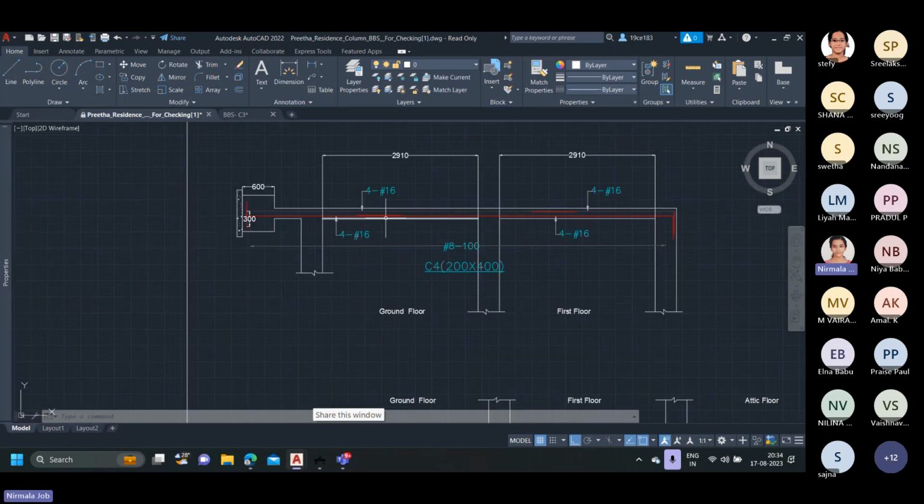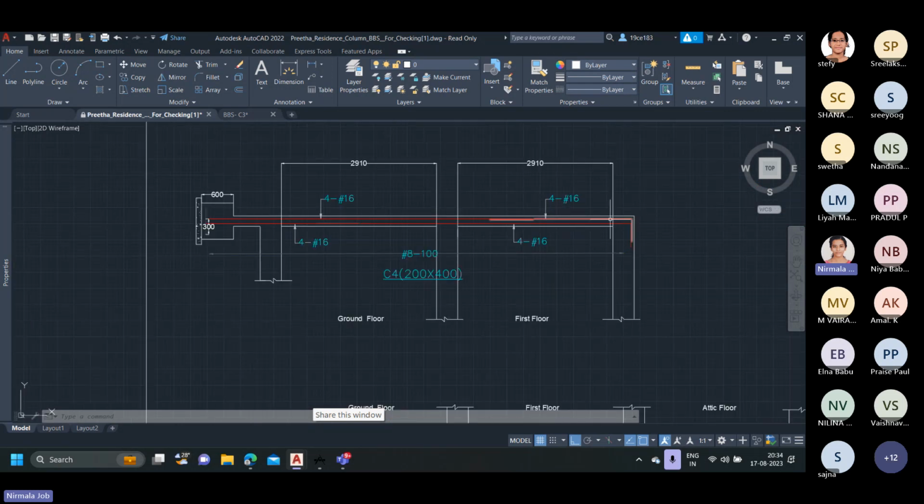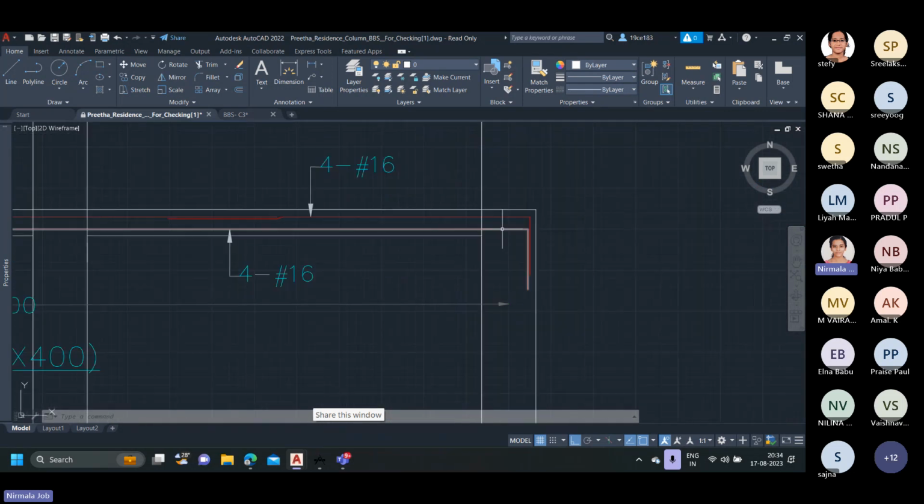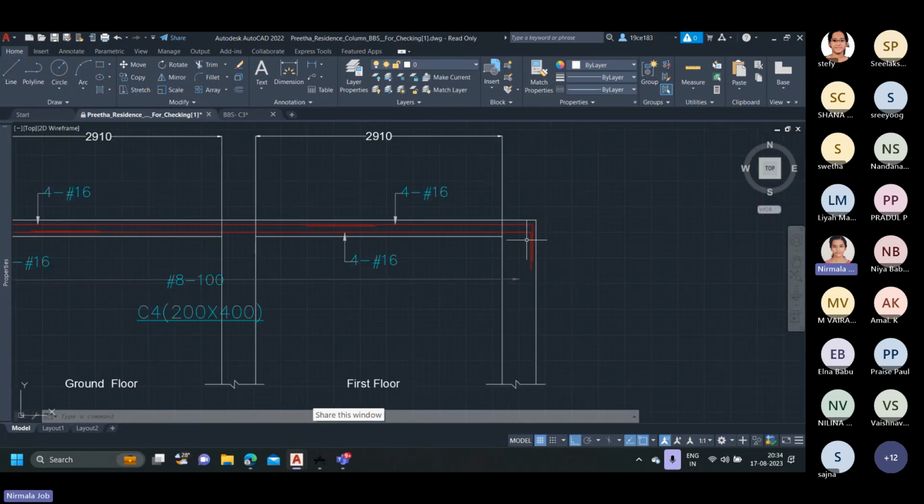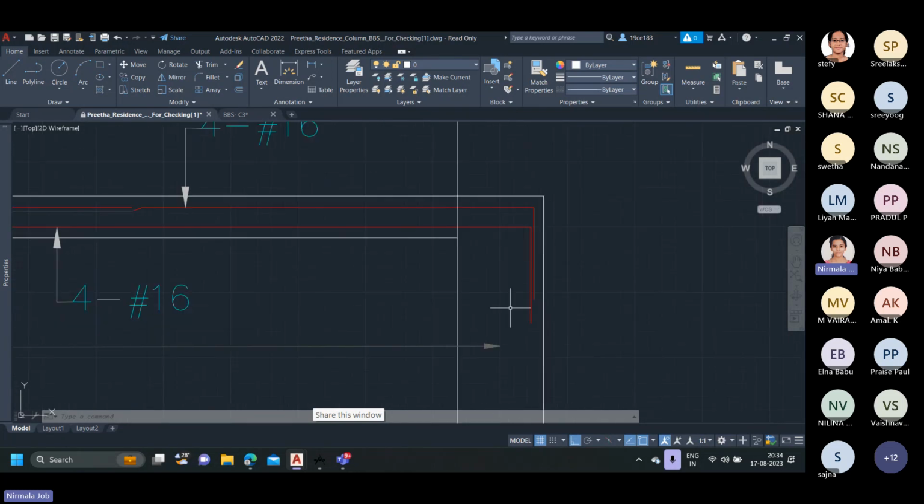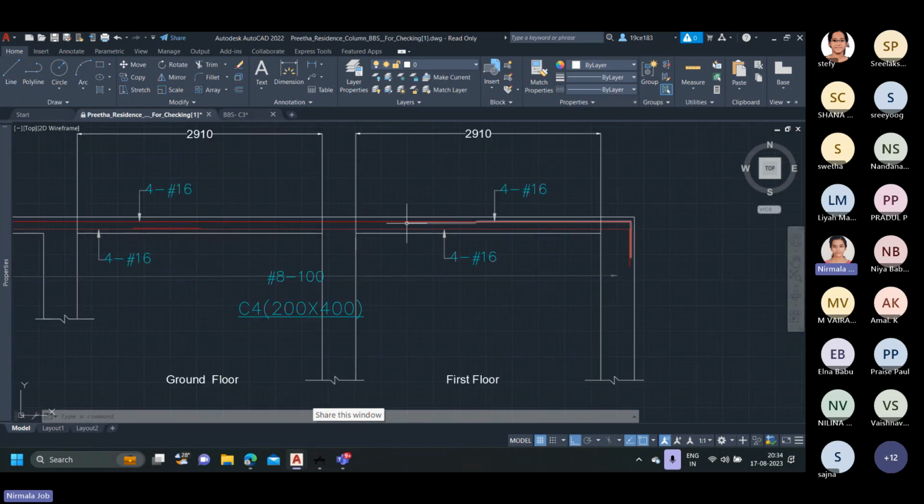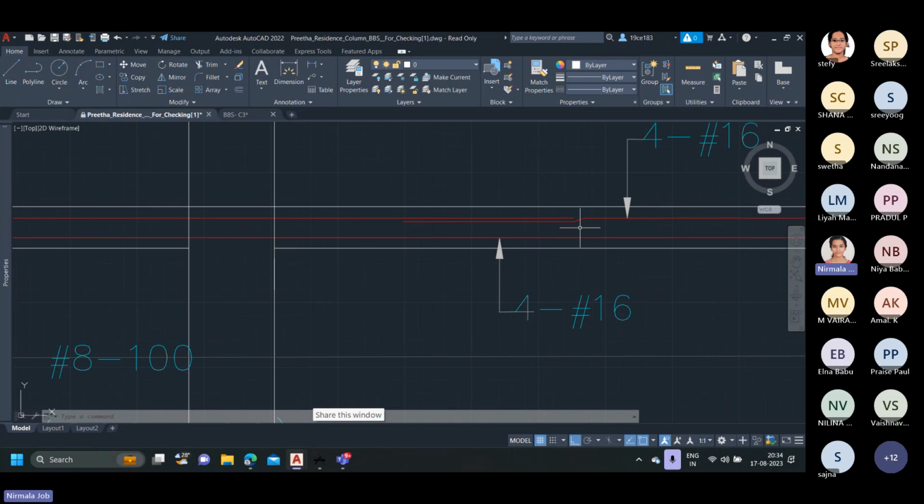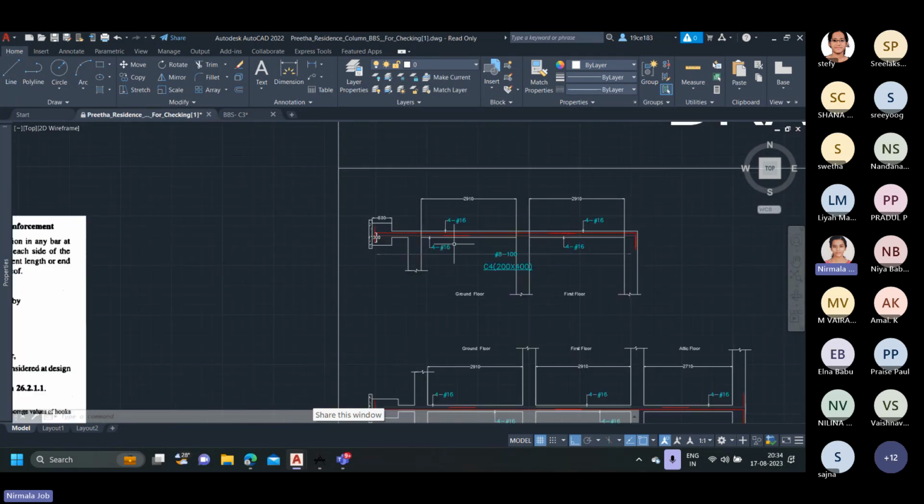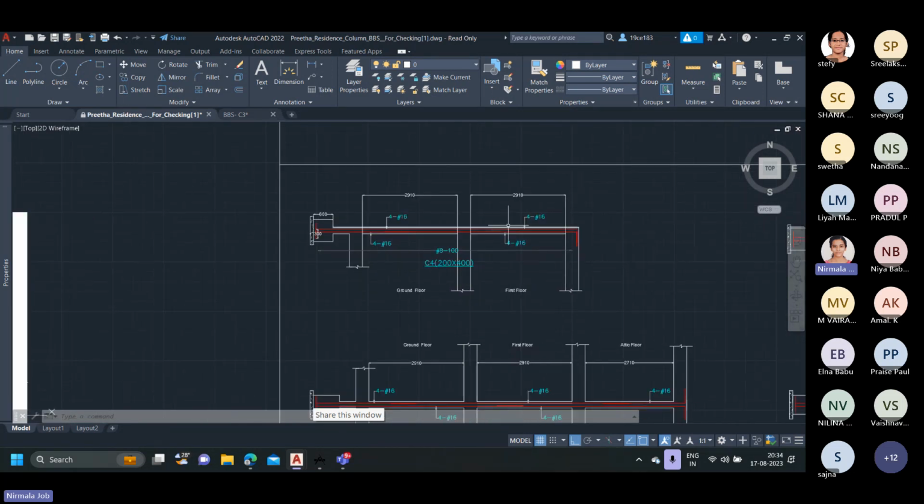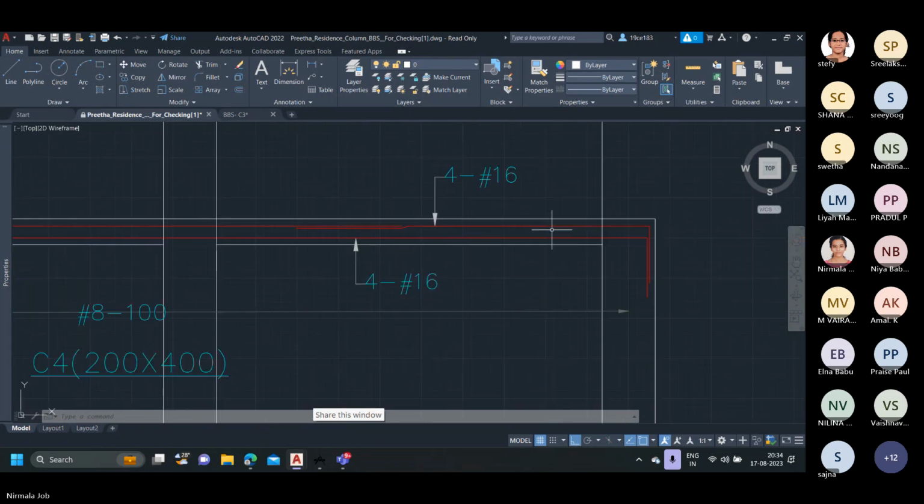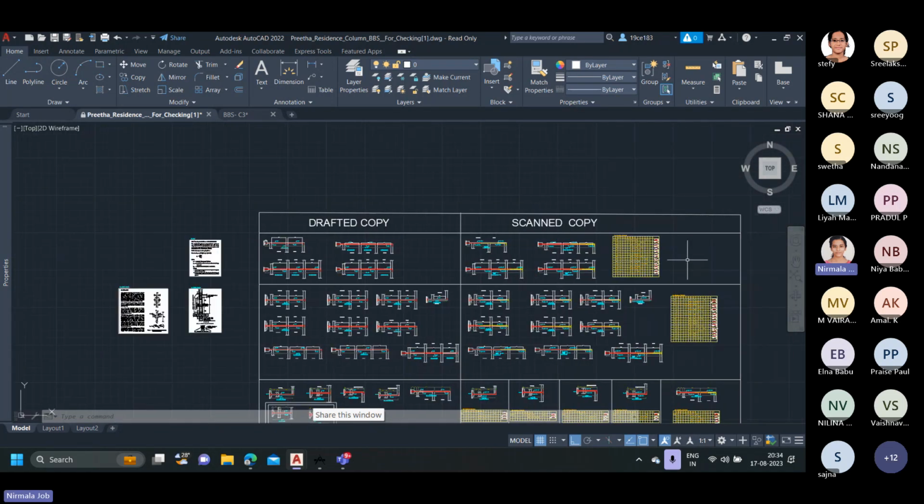And then the next step, once the lapping is completed, is to provide the development length at the other end of the column also. That is, here also we need to provide a minimum leg of 300 mm. And the dimension for this lapping is also taken as development length LD. And once the main bars are drawn, we can label them.